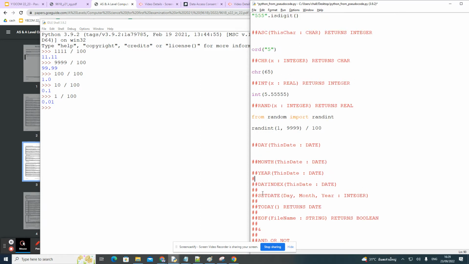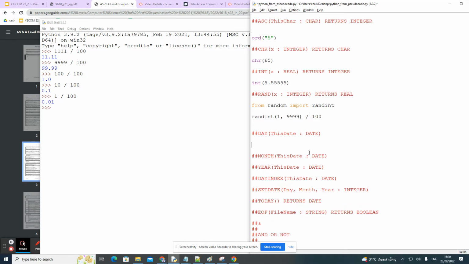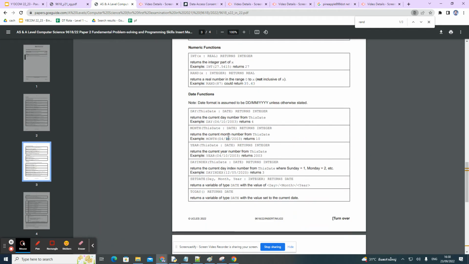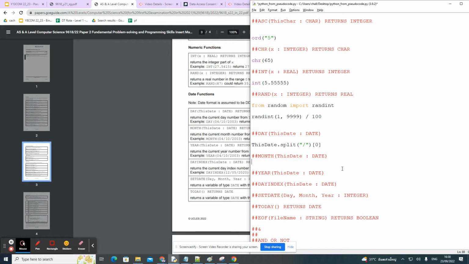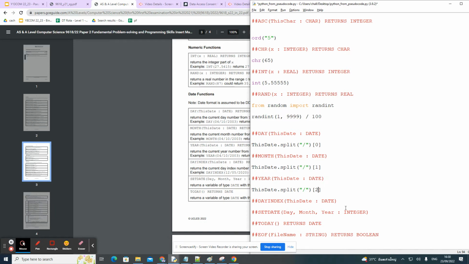When it gets on to dates in Python, we probably use datetime. But for the purpose of your exam in paper 4, dates are just strings. So we've got a date represented in this format. If you look here, the date is always day, month, year. So because the date is a string, in terms of paper 4, we can just split it and we can access the first thing returned to get the day. If we want a month, it's the second thing returned. If we want a year, it's the third thing returned.